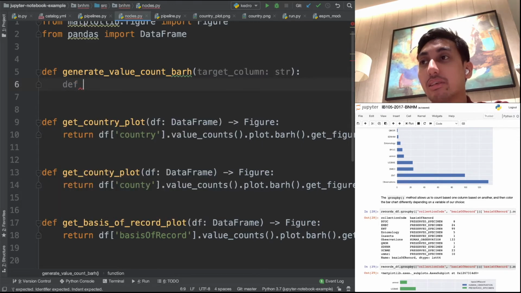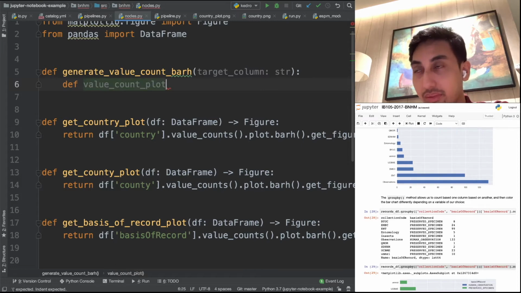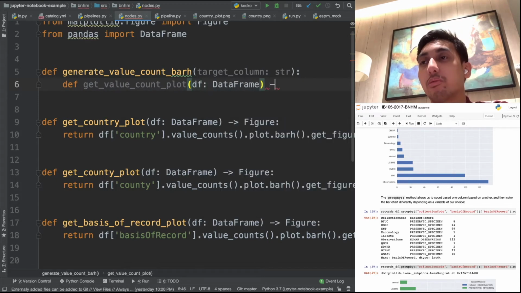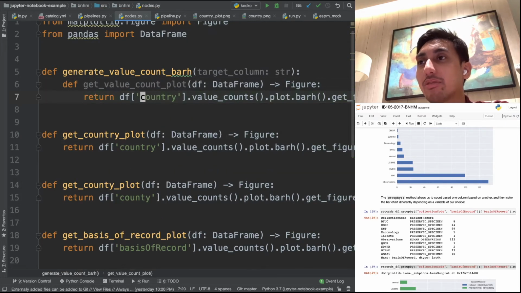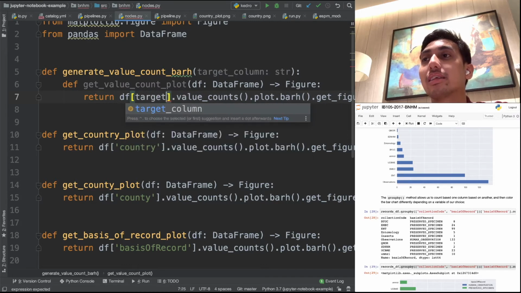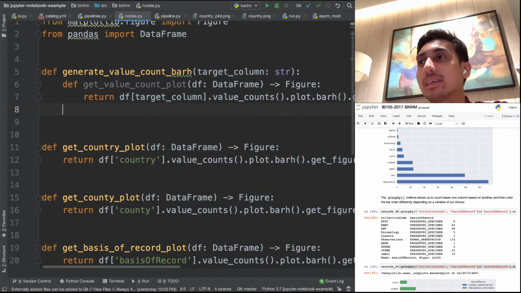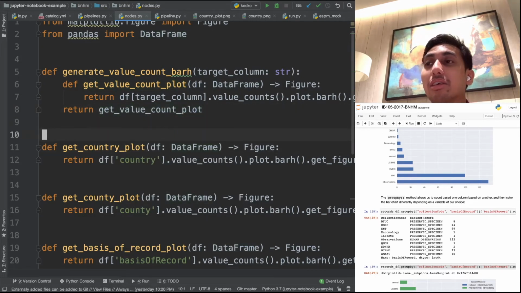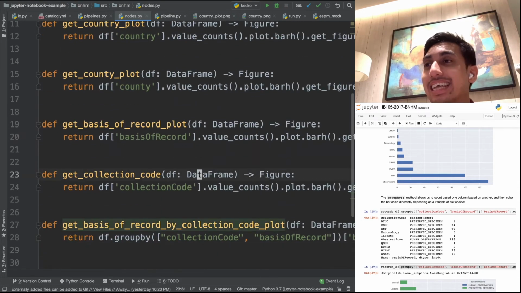And then we create this inner value counter, right? Value count plot. And that will be the one to take in the data frame, which will return the figure. So what you can do is take this line here, and instead of redoing it on the country, you just do this on the target column. And then based on the target column, we return get value count plot. So we're going to be able to return the function that has the curried argument of target column. And this way, we actually save on a huge amount of code.